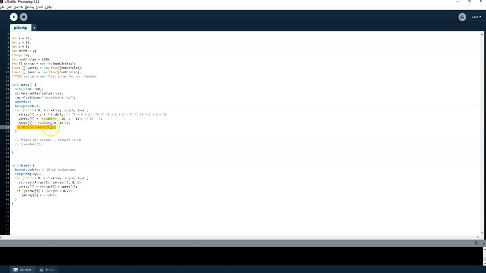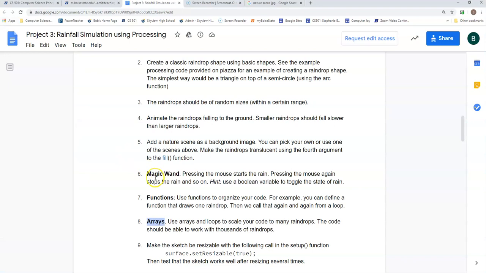Now, if that happened to make a larger diameter, 9, and my speed was still just a value of say 2, well then 2 times 9 is 18. So you can see that it's falling much faster than the smaller diameters. So be aware that this may be confusing, and you might want to try to just manipulate speed based on the diameter of your raindrop.